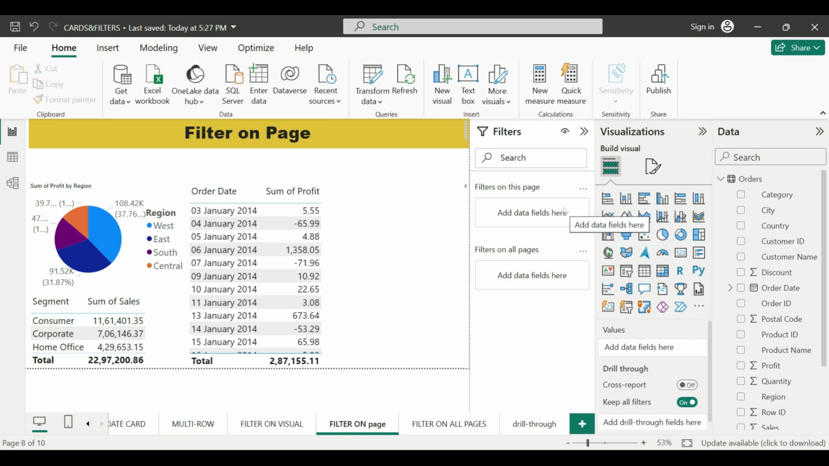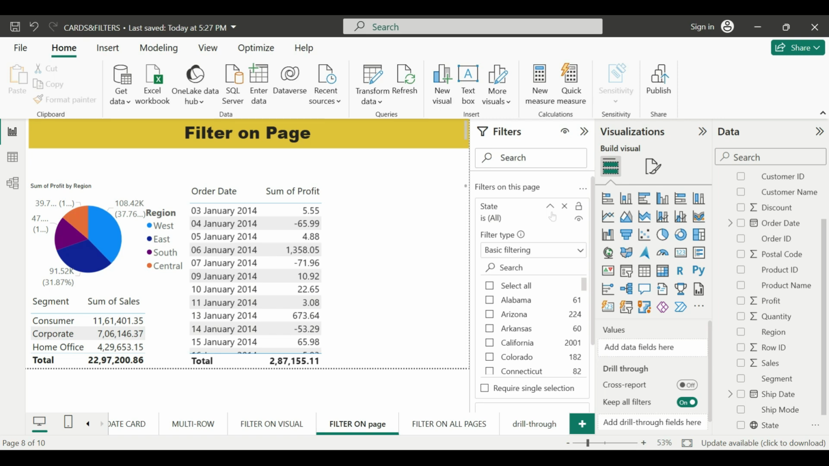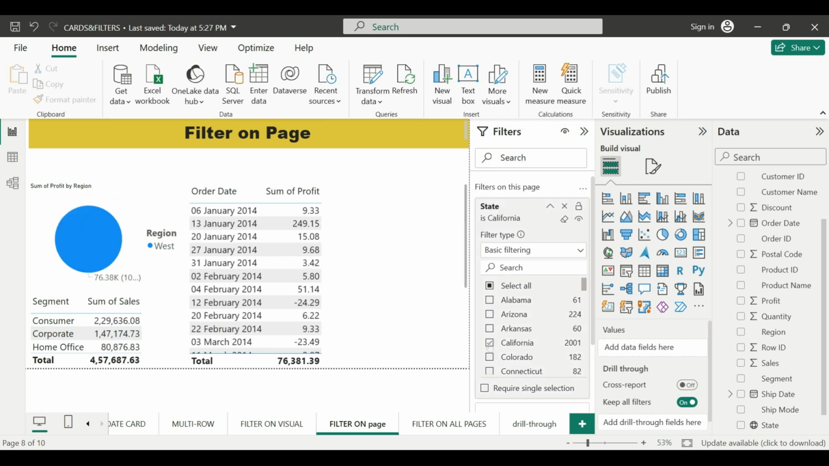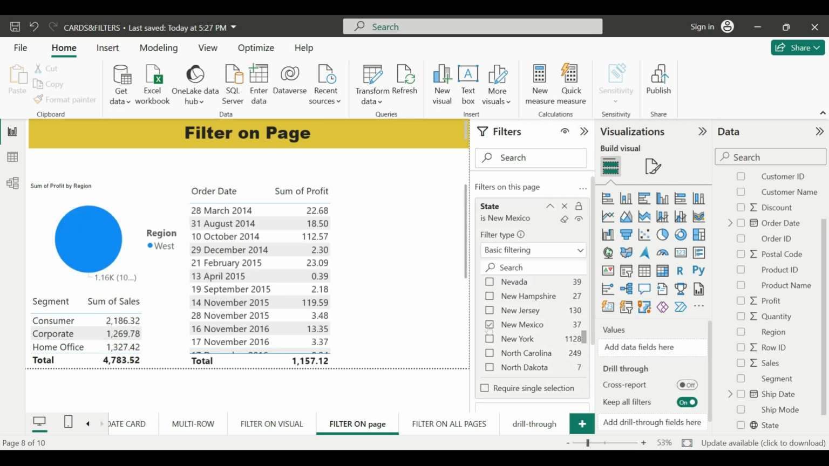Now I want to see the entire detail about only one state, let's say California. So I can pick up state, drag and drop it into this box. Here is California, and you can also type here and click this box. The moment I click, you can see all the values change. You see the total page has changed. I can deselect and select New Mexico, and you can see all the values change.